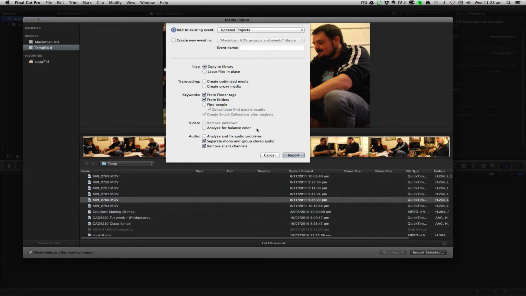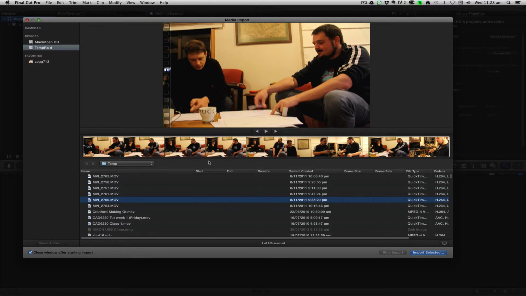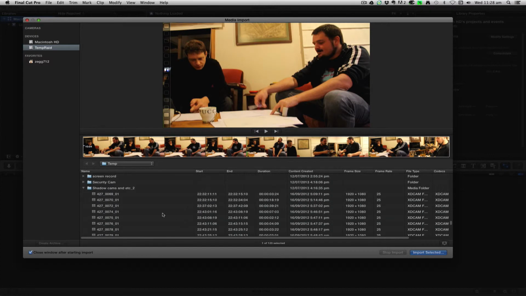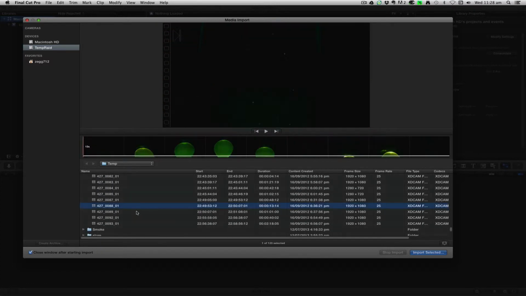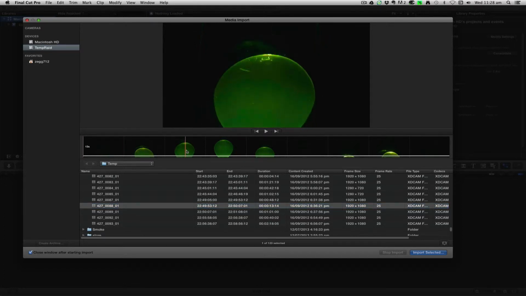And we can also analyze for balanced color. So if it's a quick job, someone's 21st or something, just running around with the family, that's quite convenient. If it was something quite specialized, so I'm just going to cancel that for a second. Let's go down to here, okay, where I've got a lava lamp. Looks like some rolling shutter effect happening there.